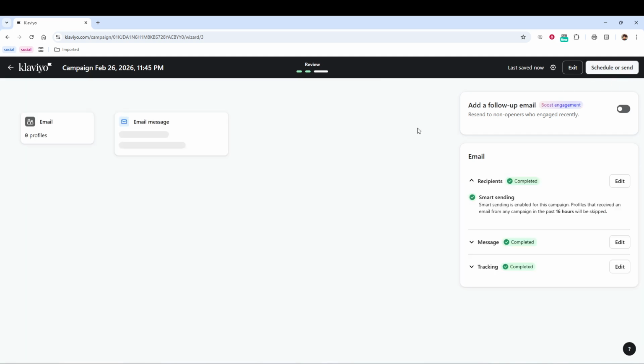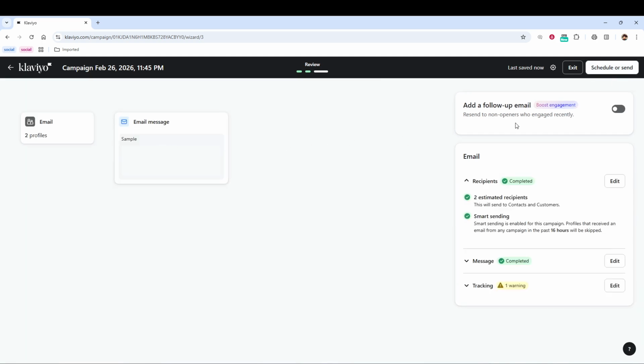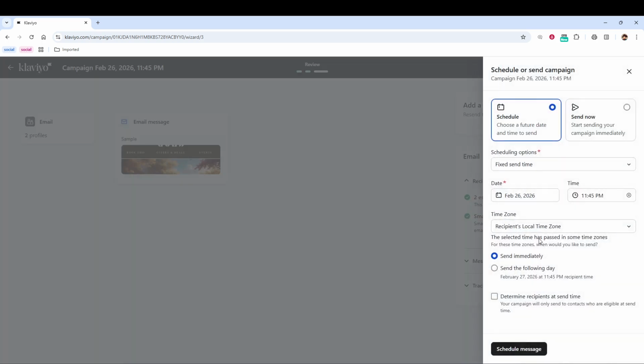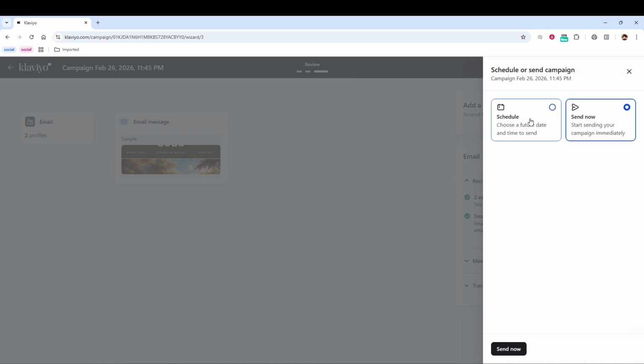Finally, click Schedule or Send. Choose whether you want to schedule the email for a later time or send it immediately. If you schedule, confirm the date and time. If you send now, make sure you are fully ready, because the campaign will start delivering right away. That covers everything you need to know.